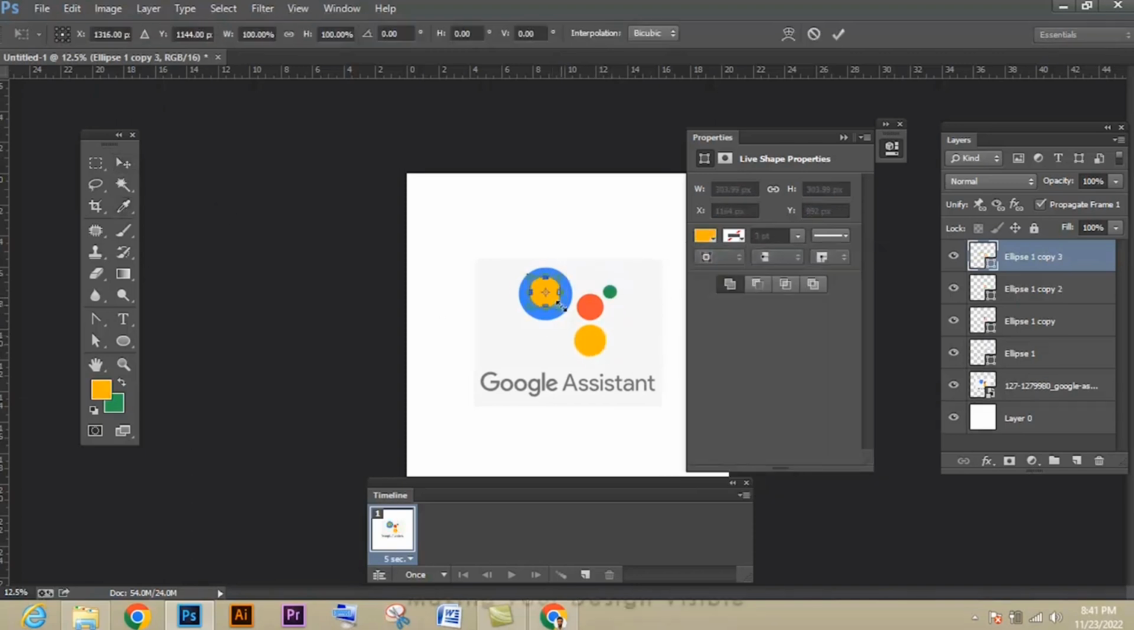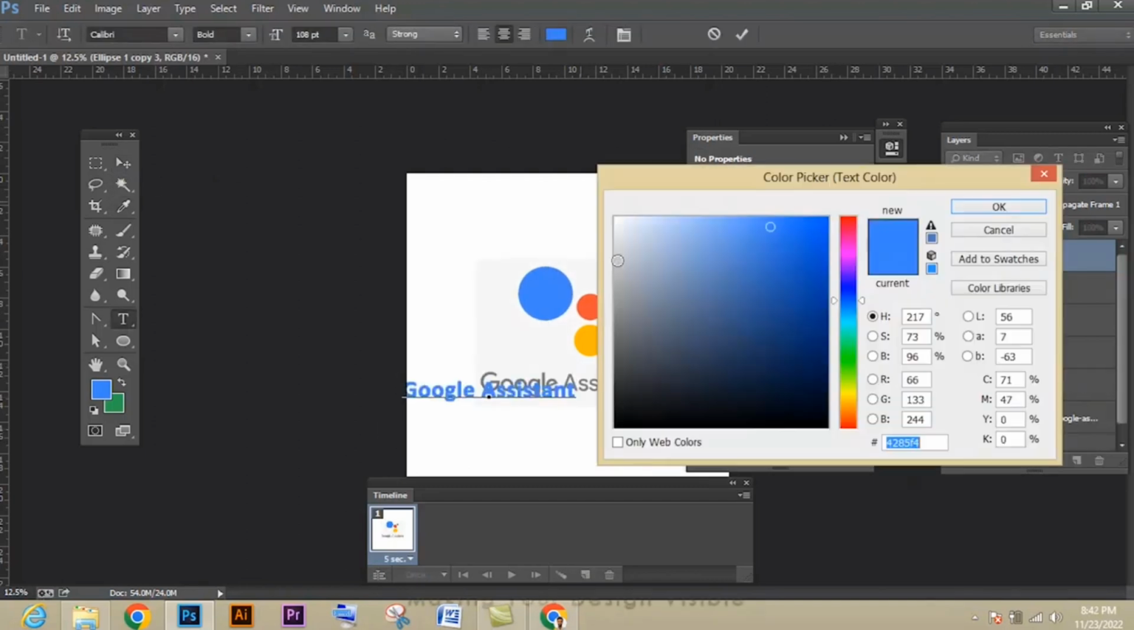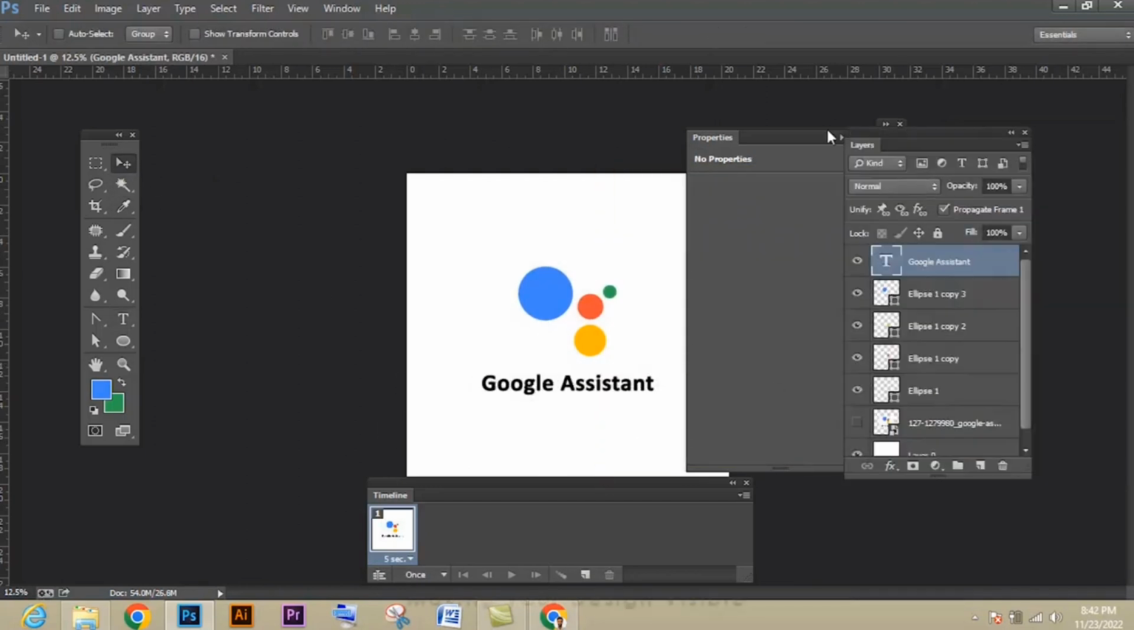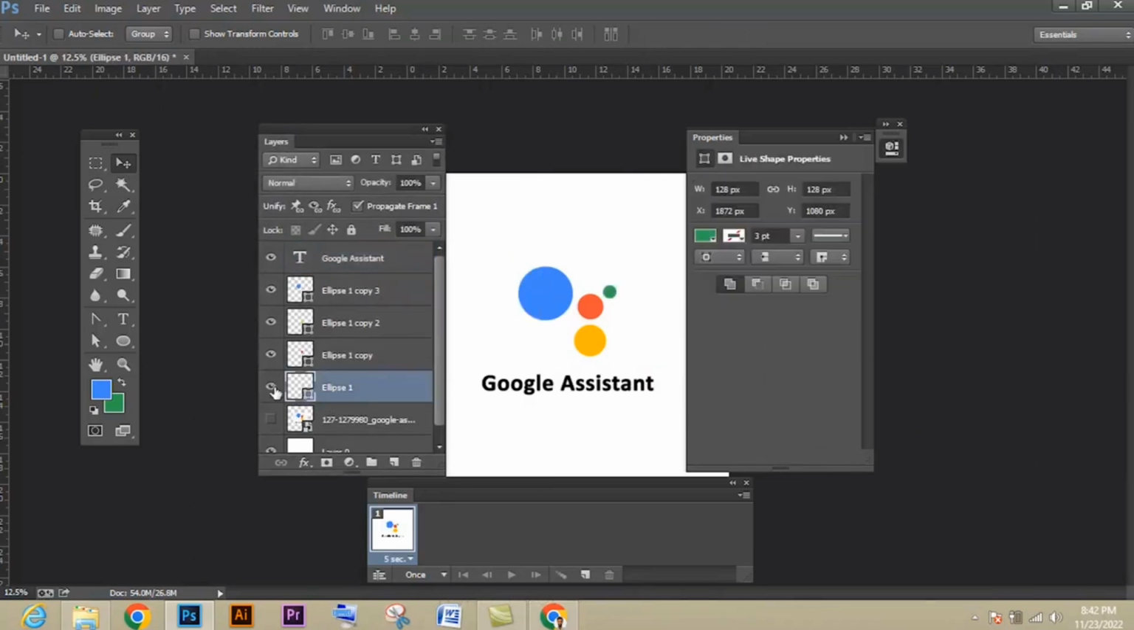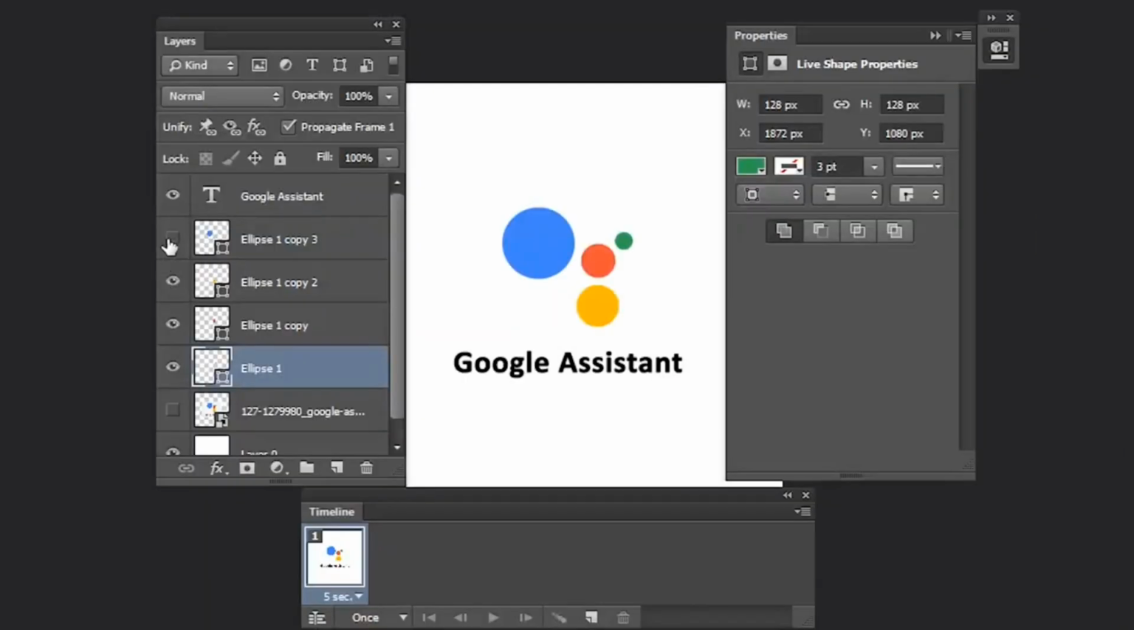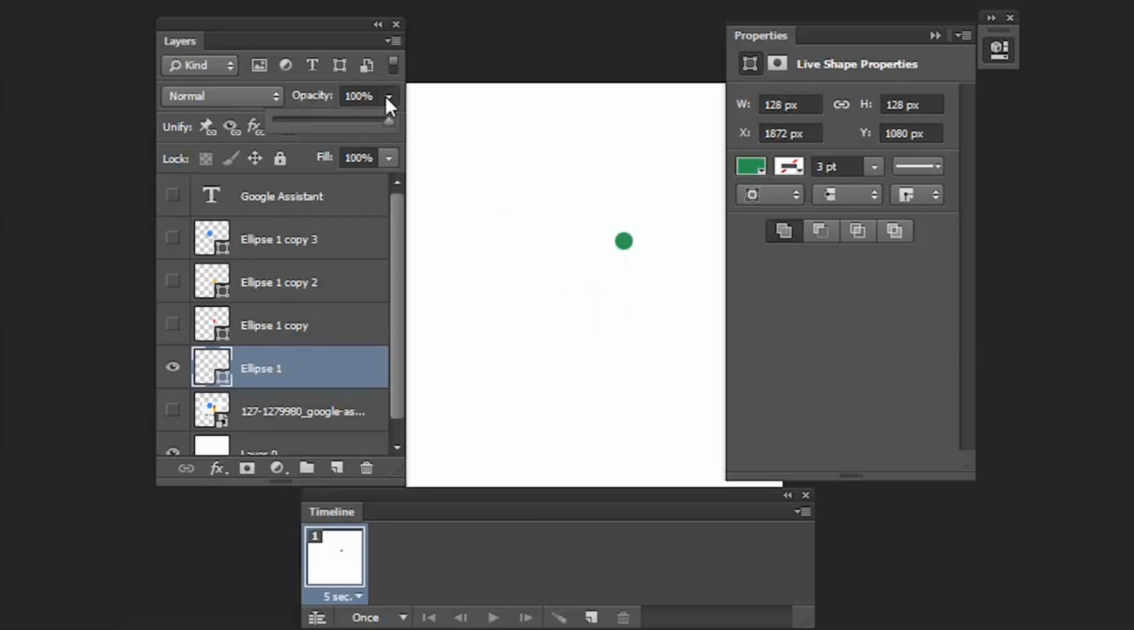It's very simple to create the Google Assistant logo because it has only circles and you just have to pick the color using the eyedropper. Now let's start creating frame by frame animation for the Google Assistant logo. First check that all the shapes are available in separate layers. Let me select the first ellipse 1 shape and reduce the opacity in the first frame.